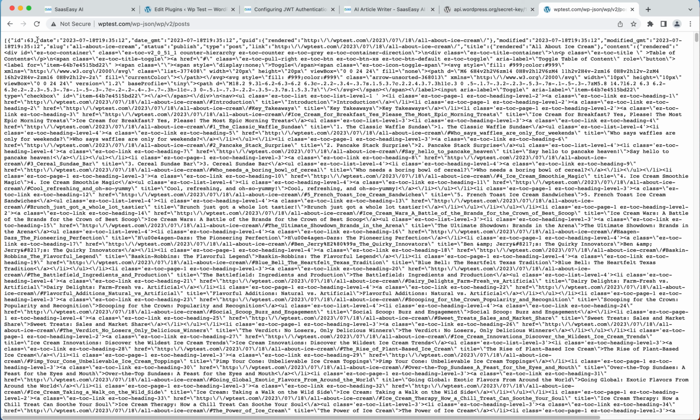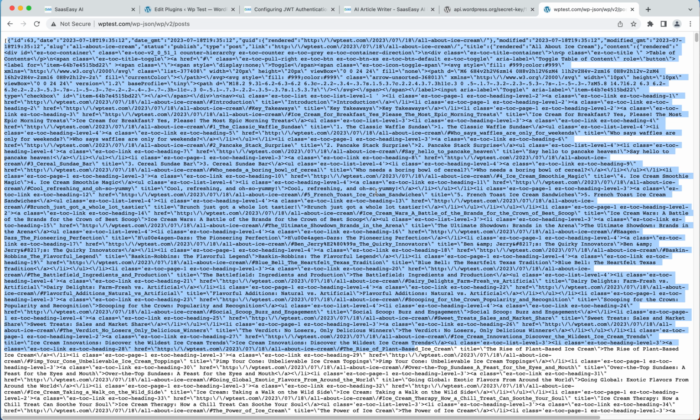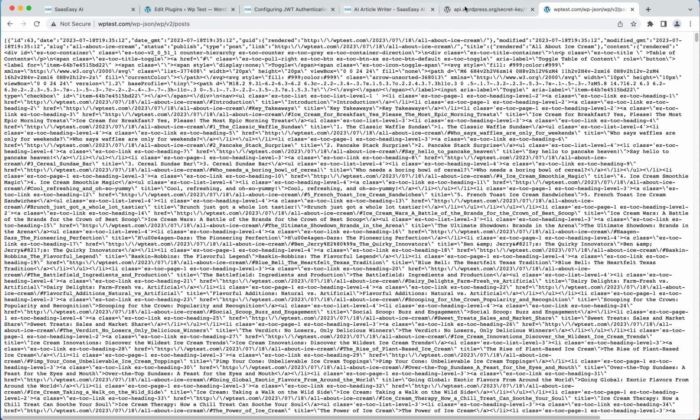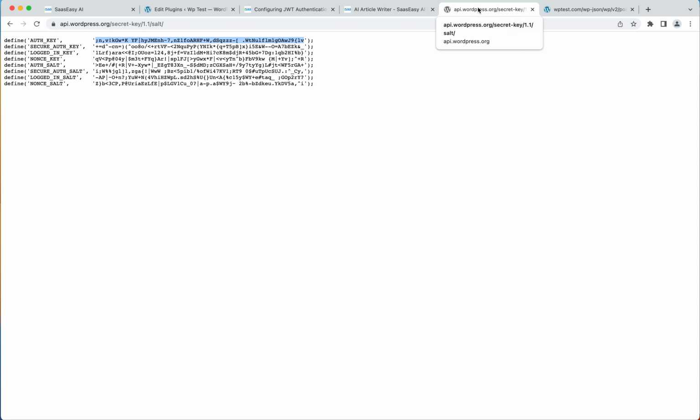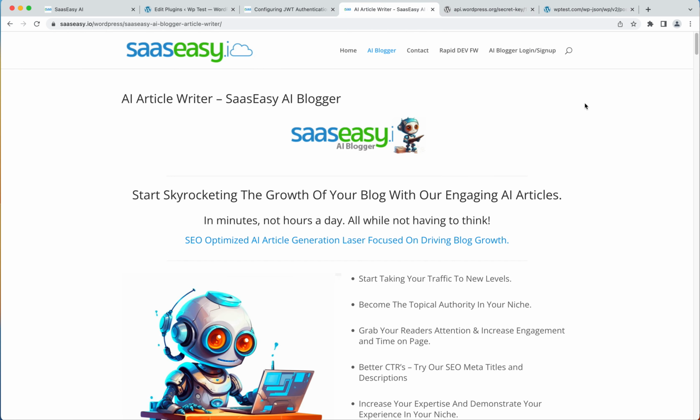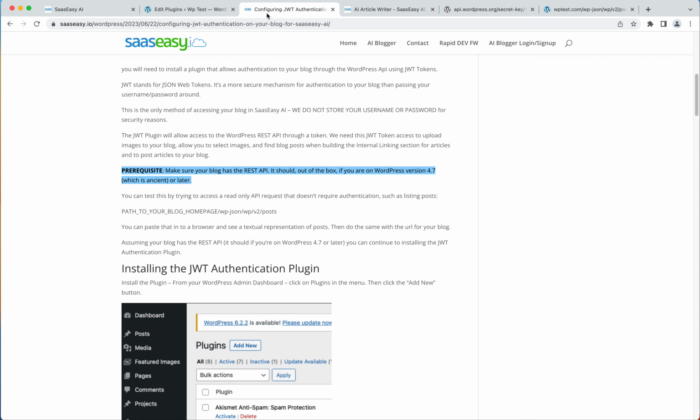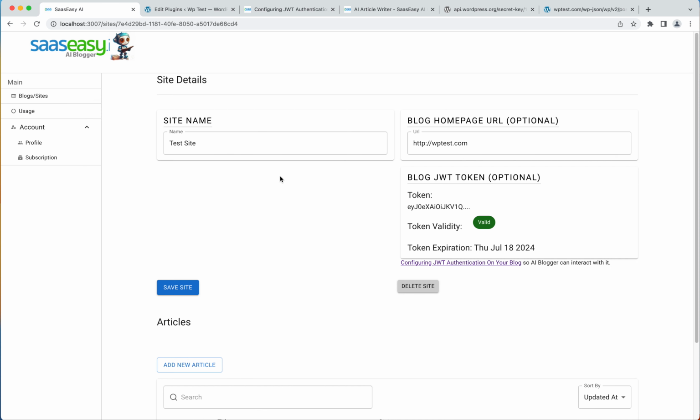This is a read-only API call. So this is the same as people going to your blog and reading your blog posts. There's nothing secret here. So this is just a textual representation of all your blog posts. And if you can get this, then you have the WordPress API enabled. And you should. It's been part of WordPress since version 4.7. So I think that's it. And once you've done this, like I said, AI Blogger will now be able to interact with your blog.